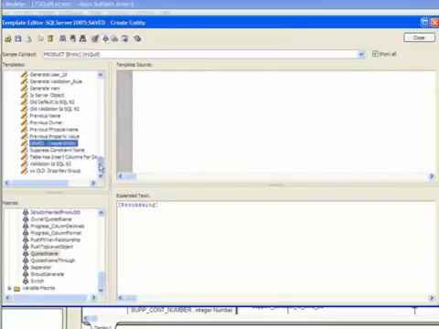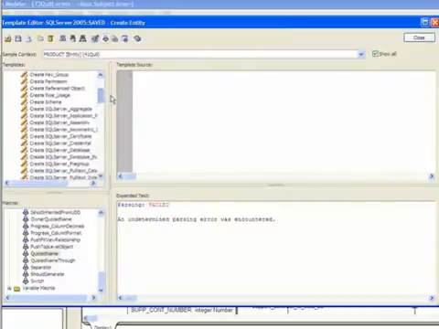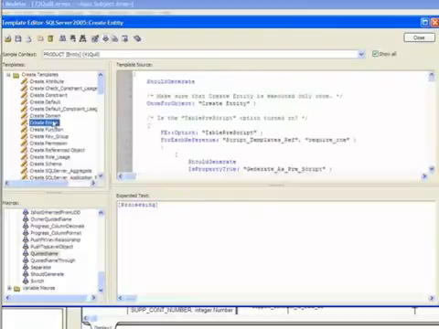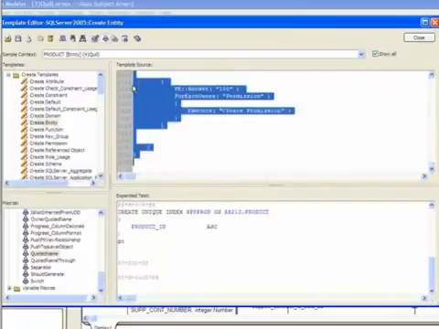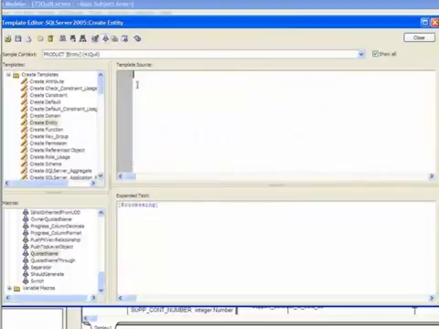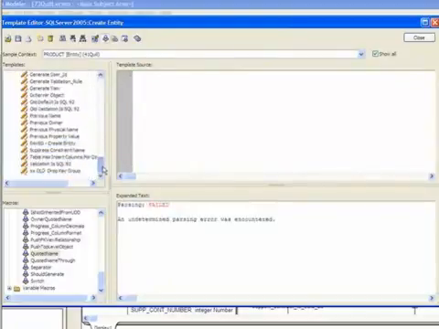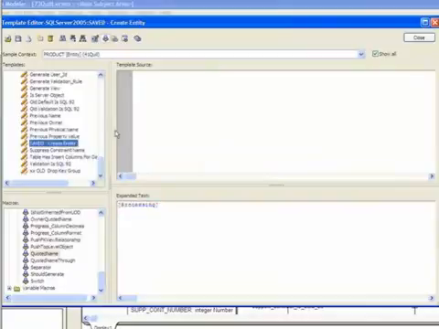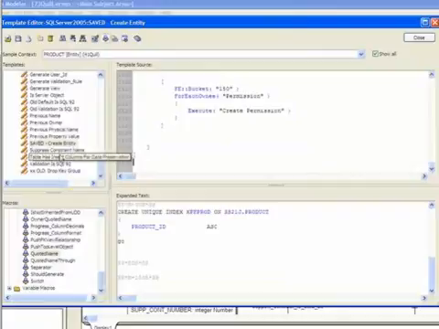And I'm going to select the original source code from create entity and copy it into my new template. So I'm going to highlight everything, Control A, cut it to the clipboard, Control X, and then I'm going to scroll on down to our new template called Save Create Entity, and paste it in, Control V.